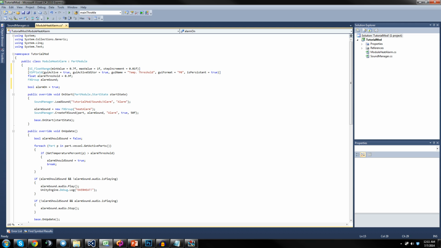Next, we need to add this new value to an if statement in the onUpdate function. Add it here, where it checks if the alarm should sound and if the audio isn't already playing. It should now be if alarmOn, and alarm should sound, and alarm isn't already playing. Note that this new variable doesn't save if we were to switch vessels. I'll leave the exercise of adding a field attribute to it up to you.